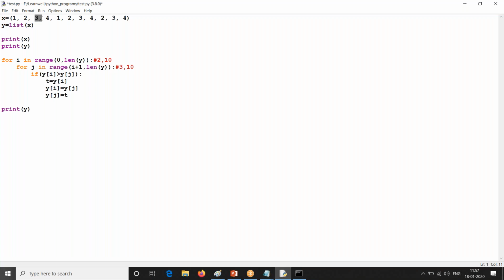Now you are comparing, sorry, not 1, 2. X of 1 has what? 2. Now you are comparing 2 with the rest of all other elements. And while comparing, if any other element is less than 2, then you have to swap it. Means if it is greater, then swap it. Understood, no? That's how this works.